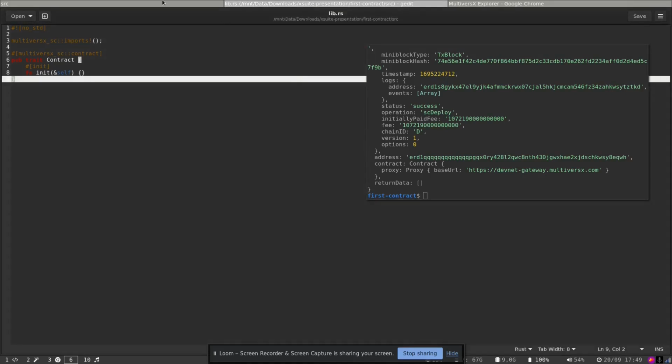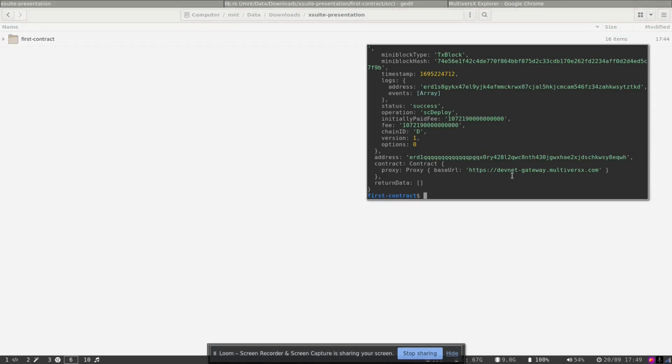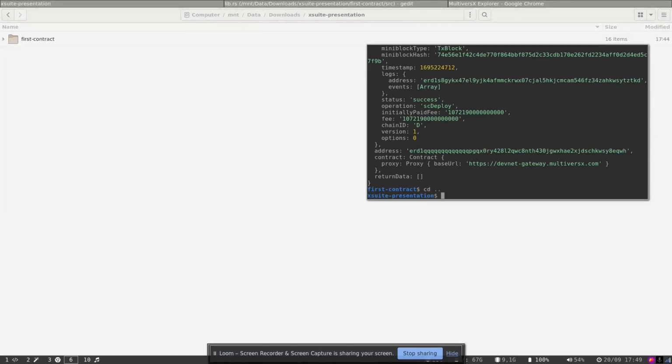So let's go back in our folder. We'll go back a few folders. I will cd into the parent folder, and here we create a new contract. But this time, instead of creating a dumb blank contract, we'll create a new contract from the vested transfers starter contract. To do this, just type xSuite new --starter vested-transfers, and then you can give the name vested-transfers.